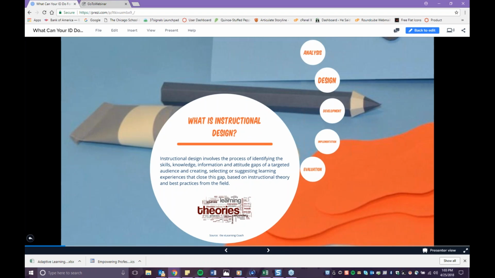And so really the process of instructional design, it identifies the skills, knowledge, information, and attitude gaps of a targeted audience, and it creates, selects, or suggests a learning experience to close that gap based on an instructional theory and best practices from the ID field. And so while technically the role of an instructional designer within the system doesn't follow this exact process, that is what an instructional designer does. That's what the instructional design process encompasses.